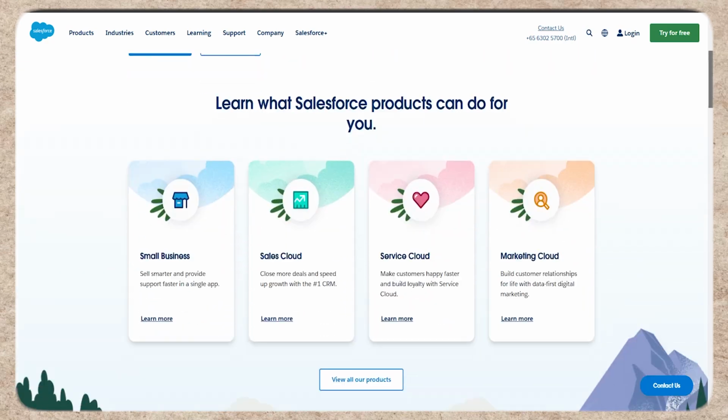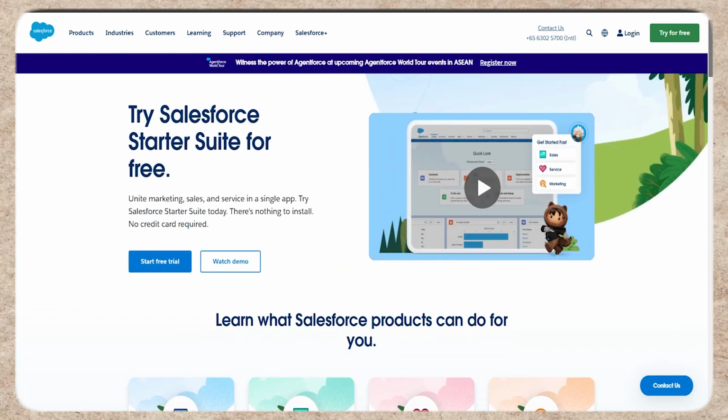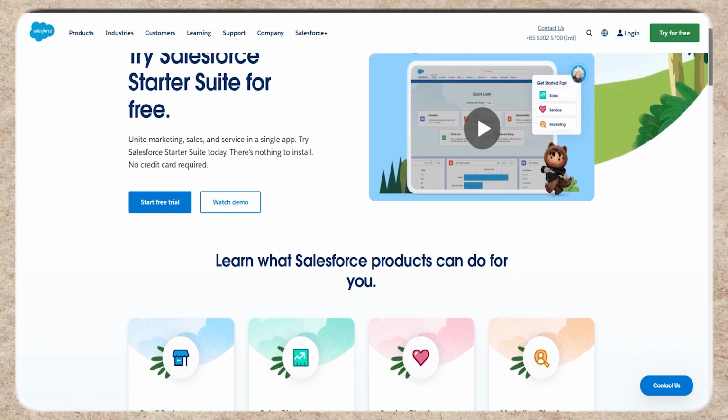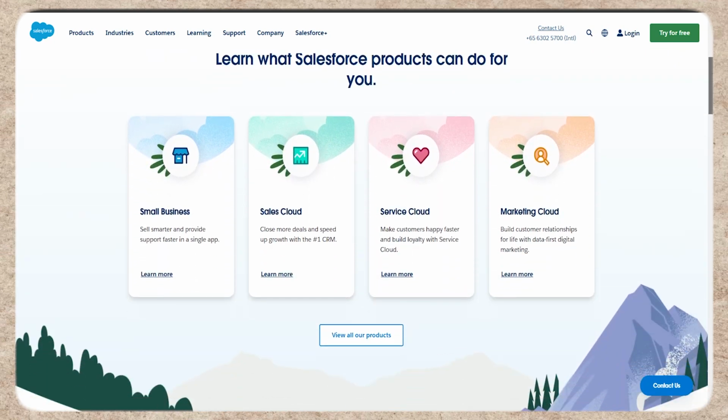Hello and welcome. Today, we're going to explore how to create a free Salesforce account for practice. This account will provide you with a comprehensive platform to develop, test, and deploy Salesforce applications. Let's dive in.